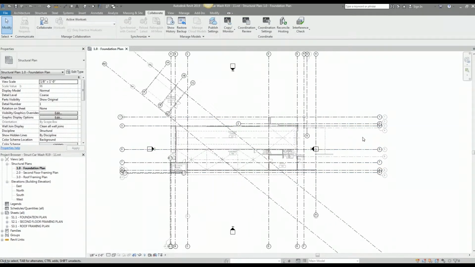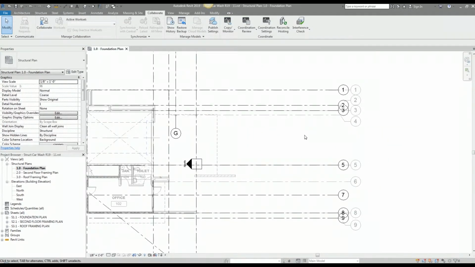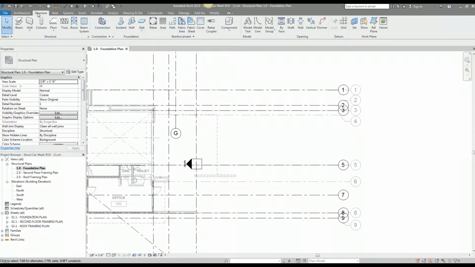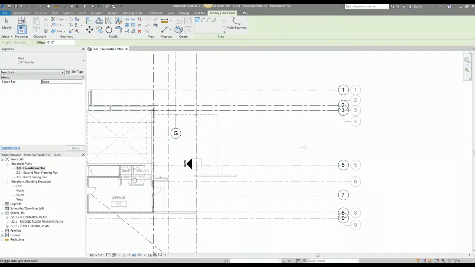Now I am going to create new grid lines to replace the deleted grid lines. To do that, I go to the Structure tab and hit the Grid option, and draw out the grid line in place.